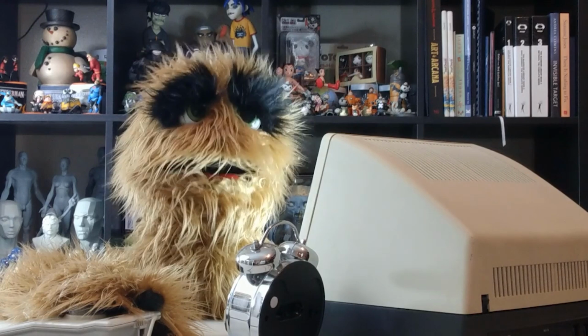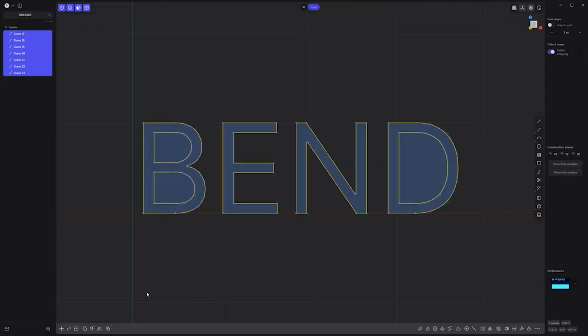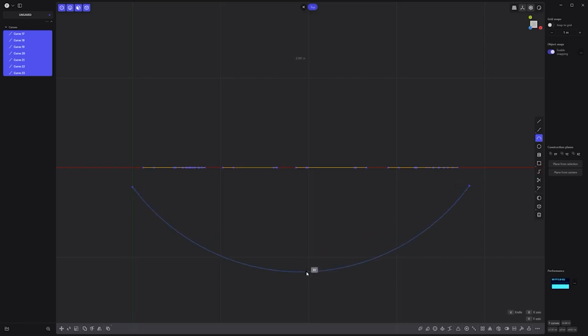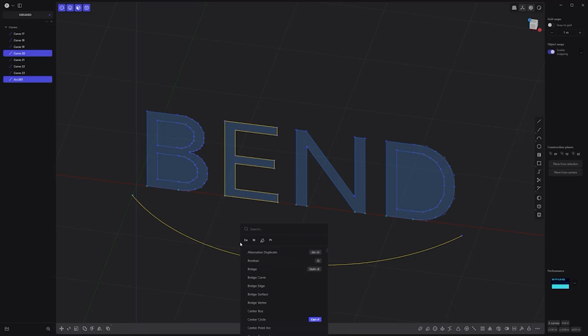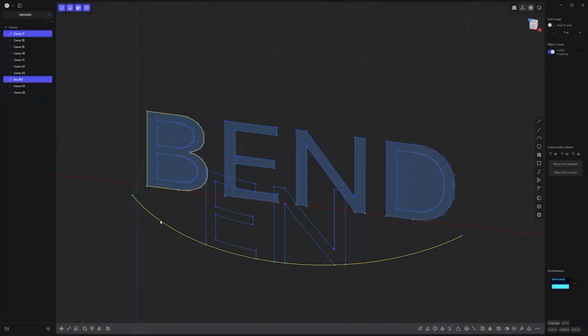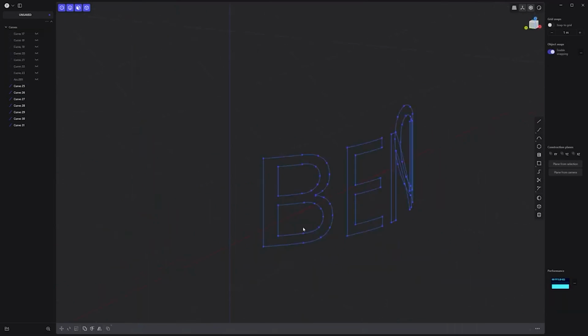Floyd here with a quick look at bending text curves in Plasticity. Start by using the text tool to create some text curves. Generate an arc curve with the curvature you'd like to use. Then select one of the text curves, followed by the arc curve, and use the project curve command. Repeat these steps for each curve that makes up the text until all text curves have been projected. Hide the working curves, and you're good to go.